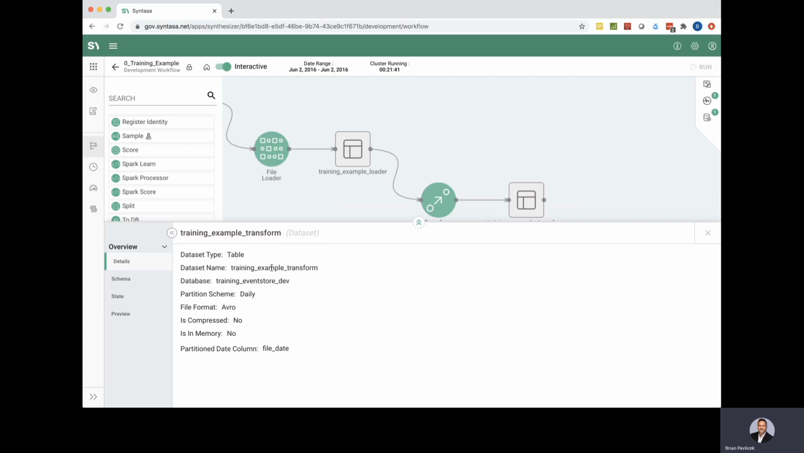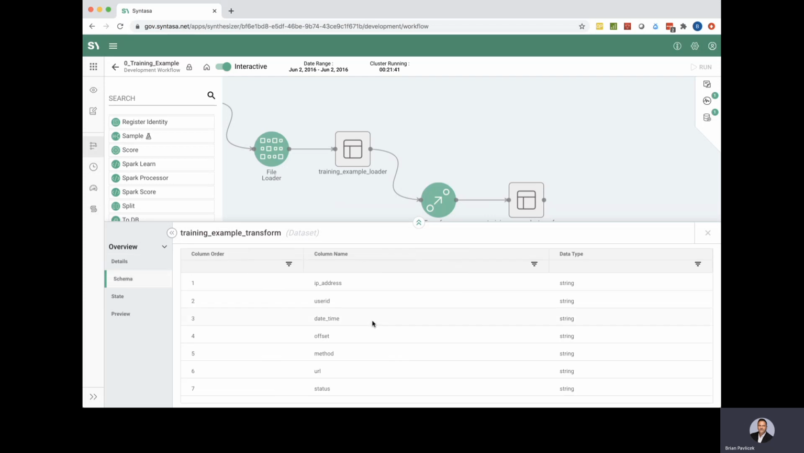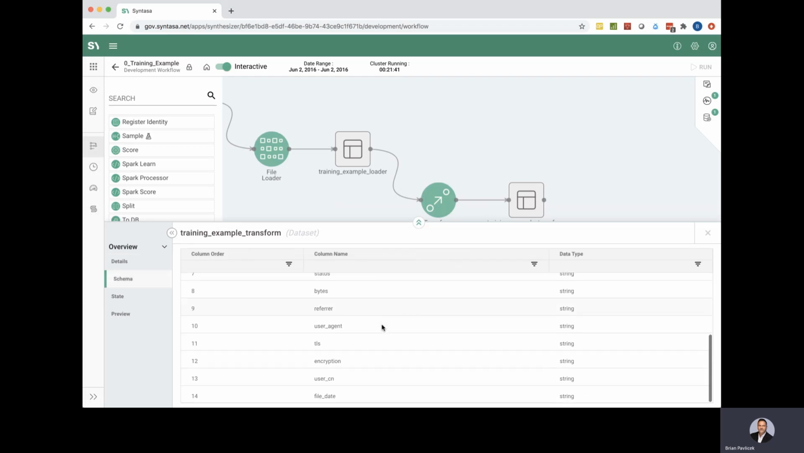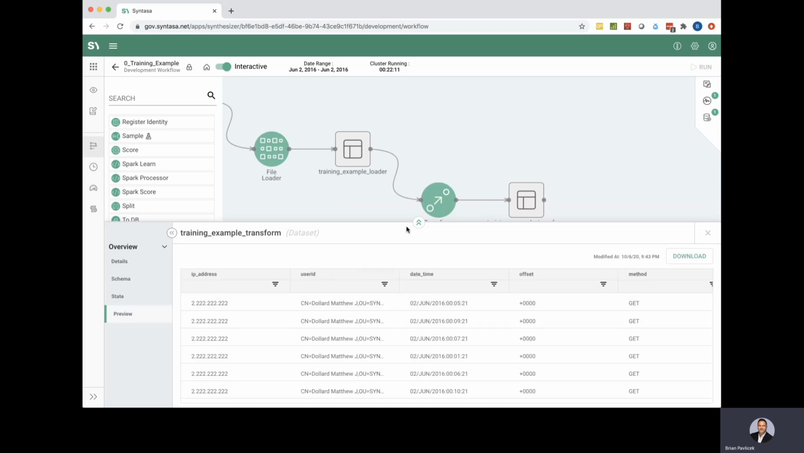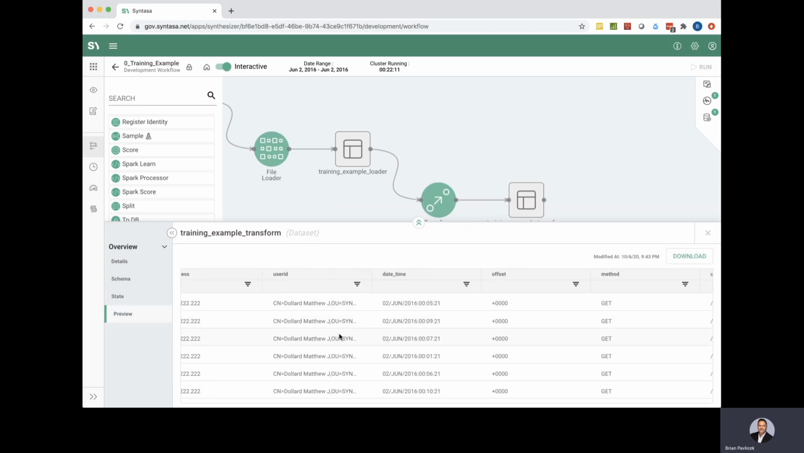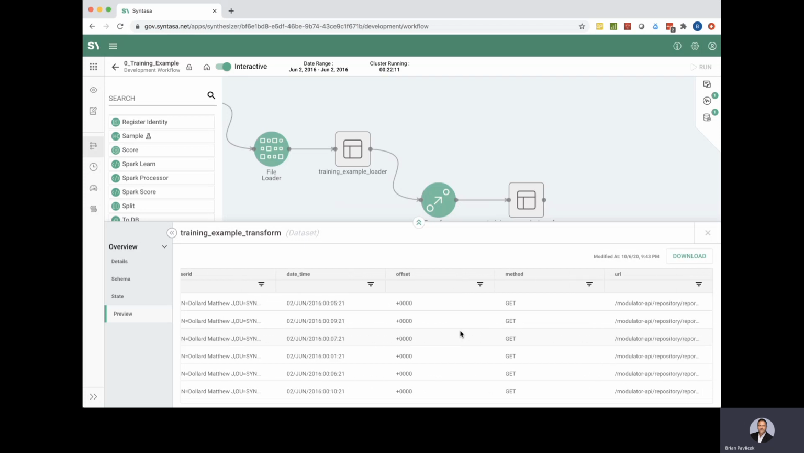And again, we'll see in the details section, we've got information about this table, what the name is, what database it's in, and some other information about the table. Schema, again, is going to show all those elements that we've created in our mapping section to include our new field of user CN here. The state file, again, will show which file we did our processing on, and all the other information, count and size. And preview will again show us the data that has been extracted or transformed in this regard.